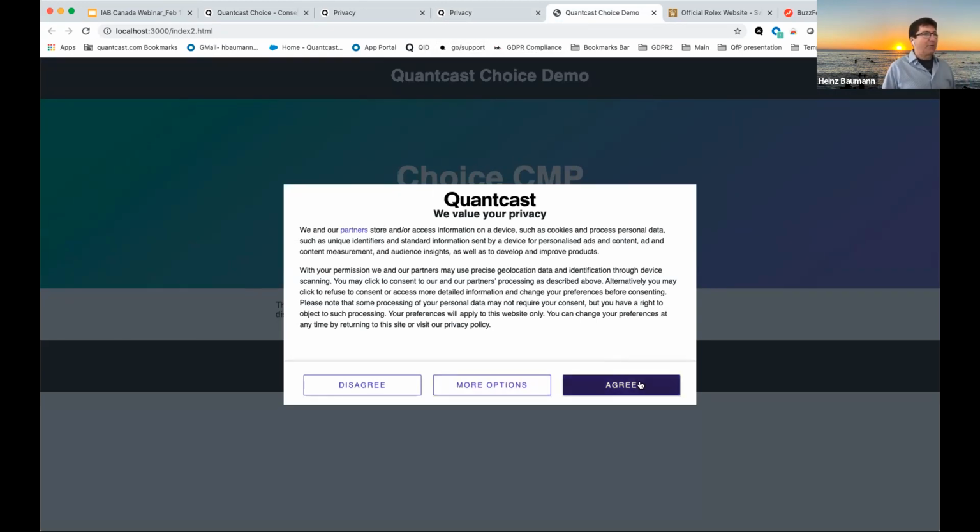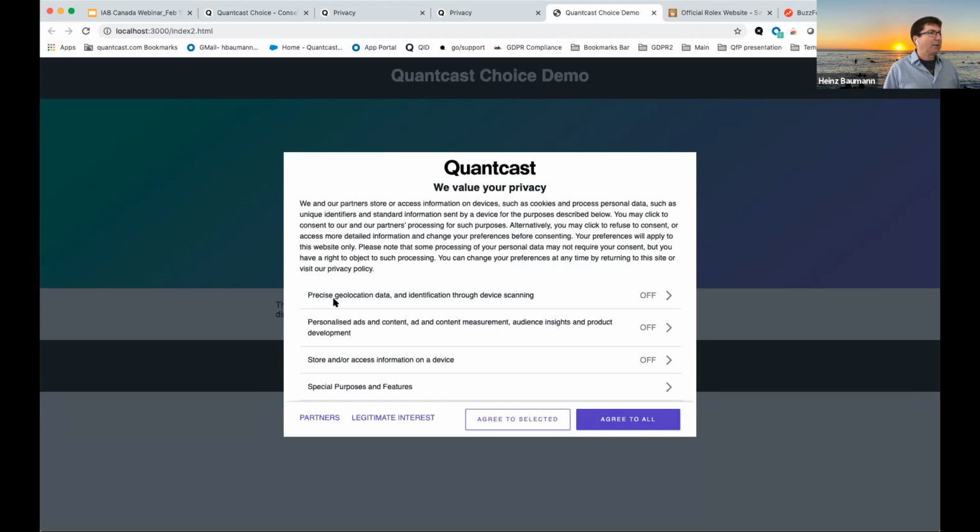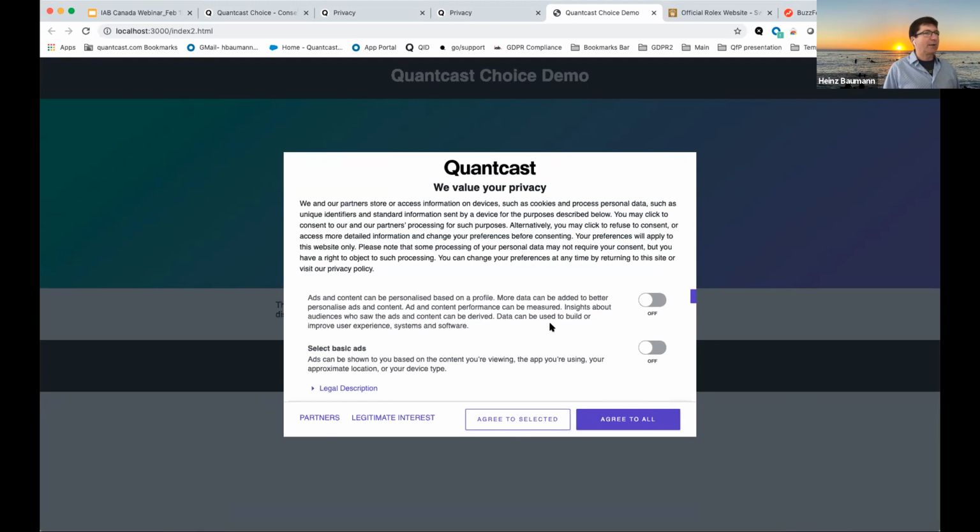And so you can see it's differently colored than the default color. And if you go in here, here are the stacks. It tells you personalized ads and content, ad content measurement, audience insight, and product. You can actually open this up. There's a little more blurb of what that really means.